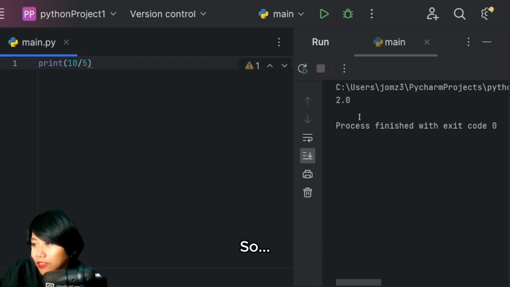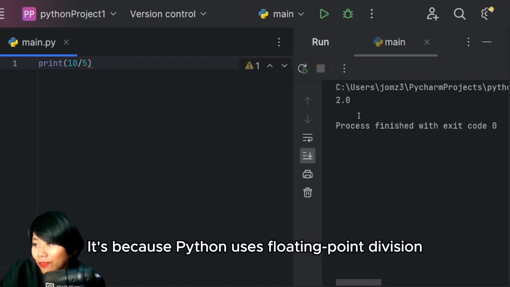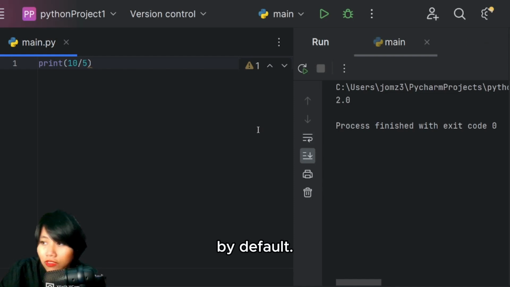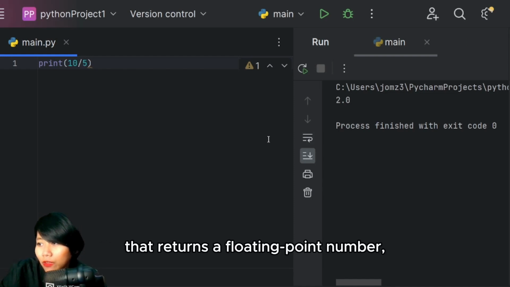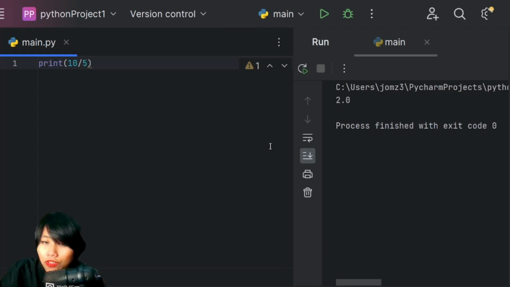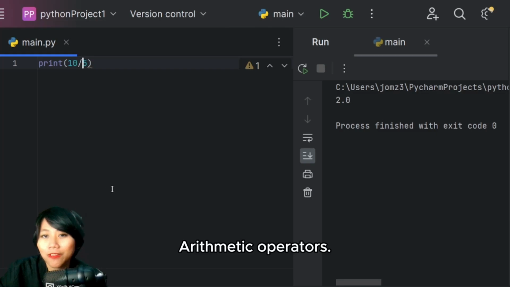Kung nakapagtataka kayo guys, kung bakit 2.0 ang output natin dito, bakit hindi whole numbers na 2? So, ang sagot po dyan is because Python uses floating point division by default. So ano po yung floating point division? Yung floating point division is a type of division that returns a floating point number, which is a number that can have a decimal point. So yun po ang ibig sabihin ng floating point division. At yan po ang example ng arithmetic operators.